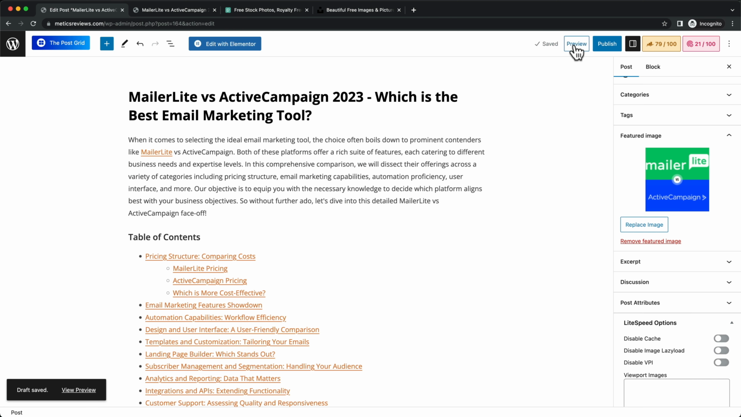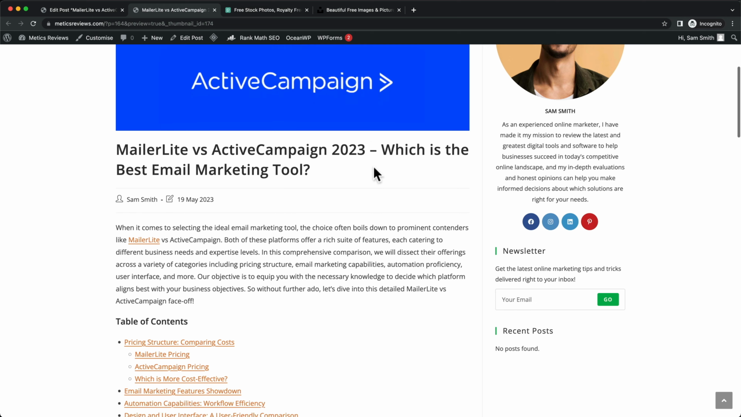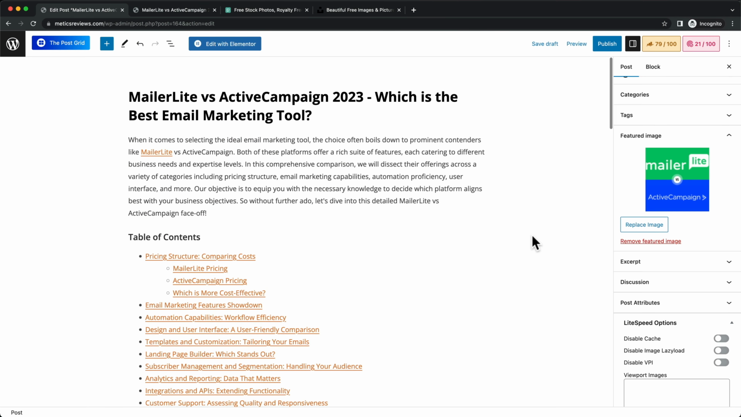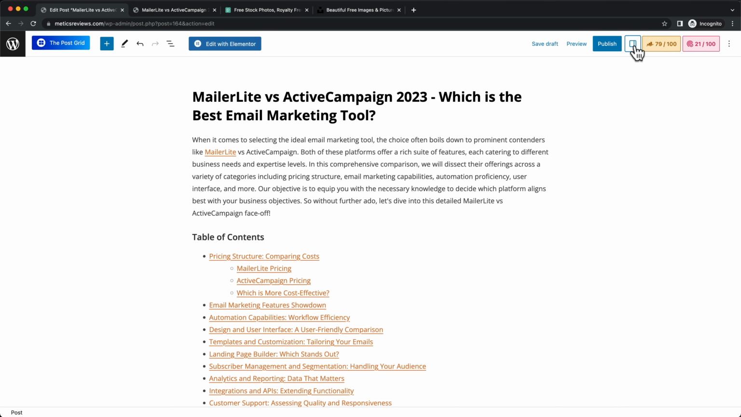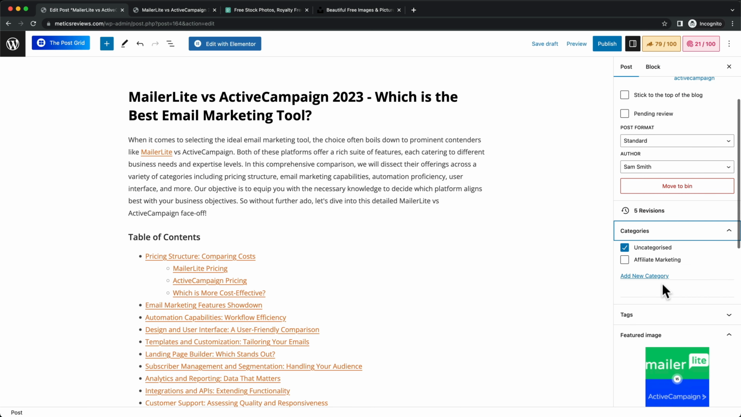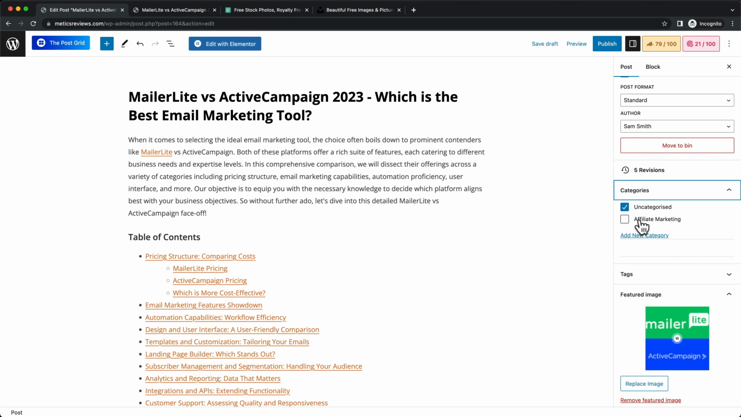And to see how this looks, we can click on Preview, Preview in a new tab. And now we can see we have the featured image here at the top, and then we have the content just below. What we also want to do is add a category for this post. And we can also do that here when you click on this button and then go to Post. Here under Categories, we can see currently it is under Uncategorized. So we only have one category so far, which is affiliate marketing.